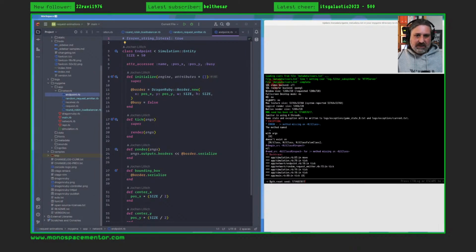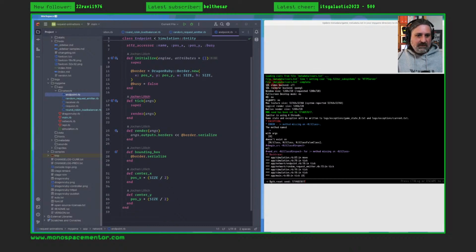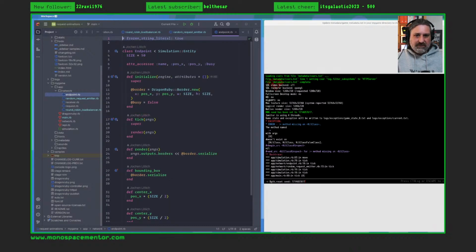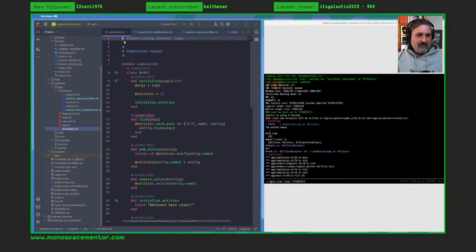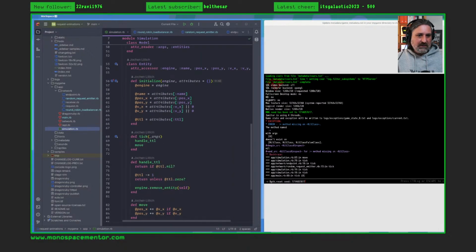So let's take a look at entity. Where did we define entity in the first place? There's no entity. Ah, that's in simulation.rb. Oh, we need to split this up as well. Yeah. So let's simply add this here.